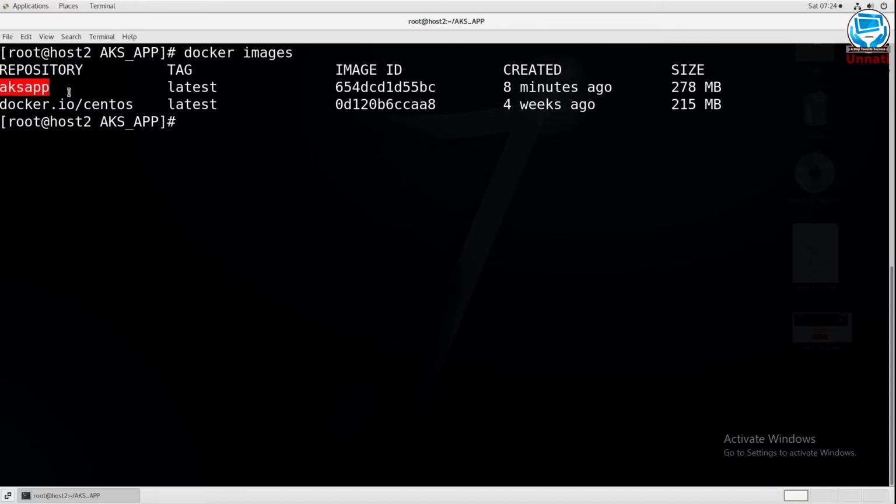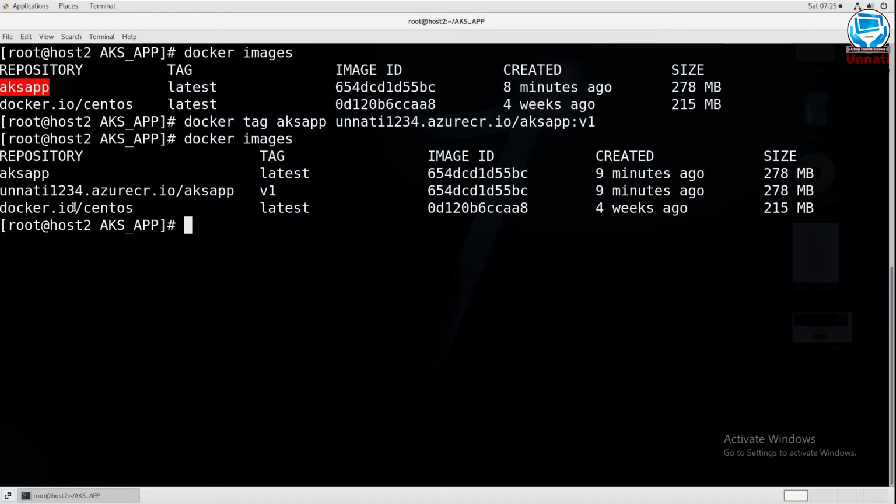So I need to tag this with that login server in order to push it. So what I have to do is docker tag. So we need to tag AKS app as unnati1234.azurecr.io/aksapp, and let me give it a tag as version 1 of my app. So I'll hit enter, and I'll check images again, and I can see here the image has been tagged, and now we can push it. So docker push, I'll just copy this from here and I'll paste it, and I'll hit enter.